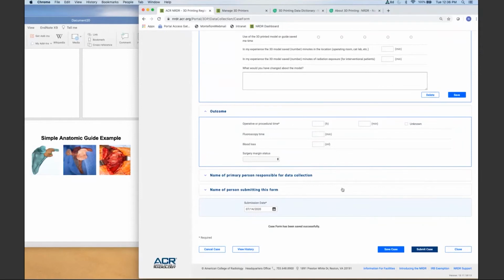So I hope this gives you a good sense of what we're looking for in the registry and how you can put both anatomic models and guides into the registry data collection form. And we understand that this manual data entry is somewhat tedious, and we're currently working on some more automated solutions through TXT files, REDCap, and EPIC. So stay tuned for more information on these.